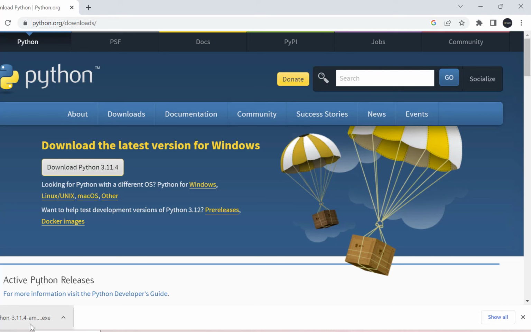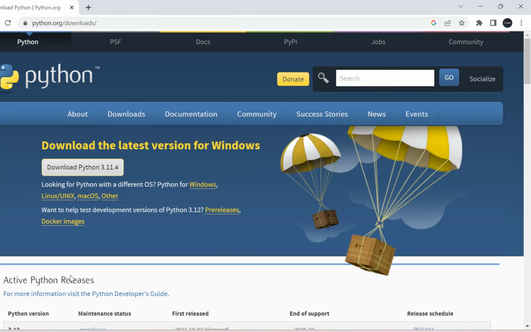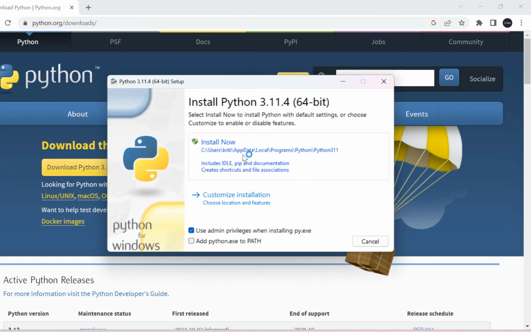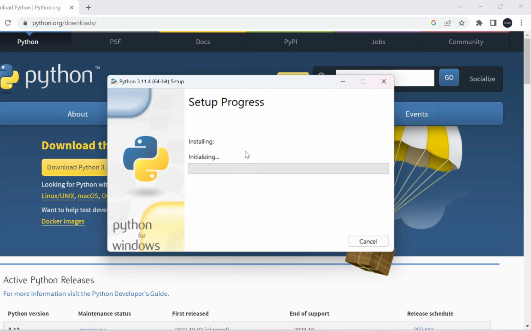You can see that the exe file has downloaded over here. I'm just going to click here and open this file. And it says Install Now. I have this box checked over here, use admin privileges when installing py.exe. You most probably would need the admin privileges. You can also go to the folder where the exe file was downloaded, right click and say run as administrator. So now I'm just going to say Install Now.